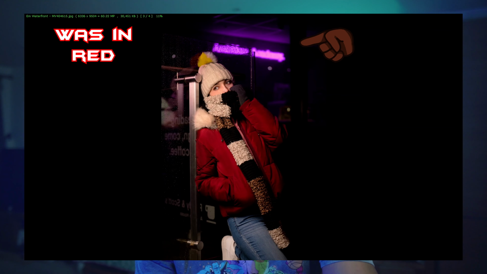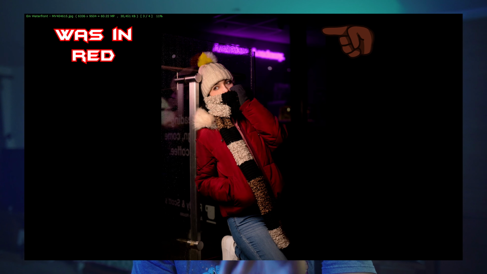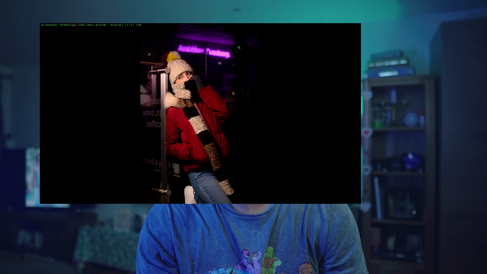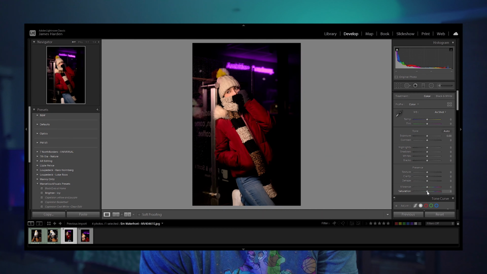In the second image, the sign behind her in this photo is in red. The hue, once again, allowed me to change the colors and make it look purple to contrast from her red jacket. Now, if you don't know what saturation does, I will show you quickly. As I decrease the slider, it will lose all of its color tones.